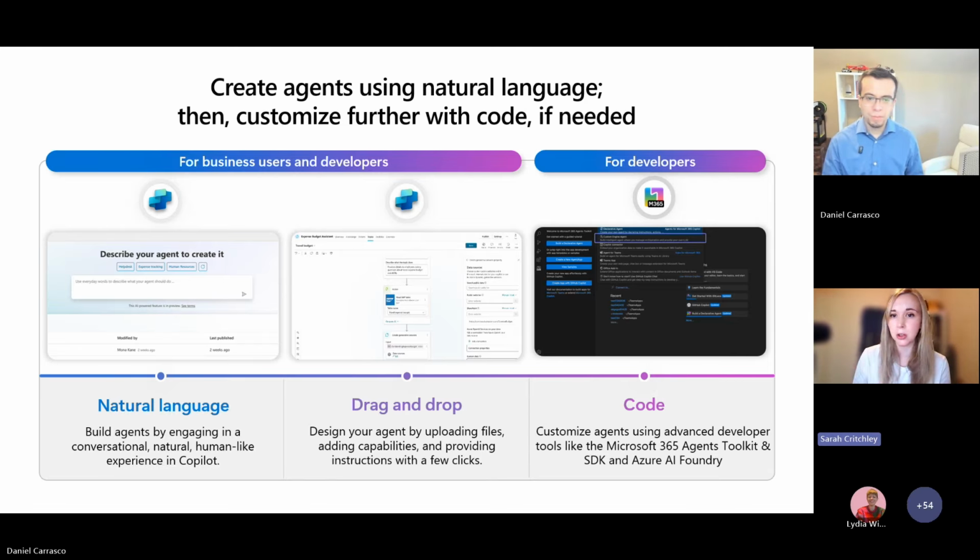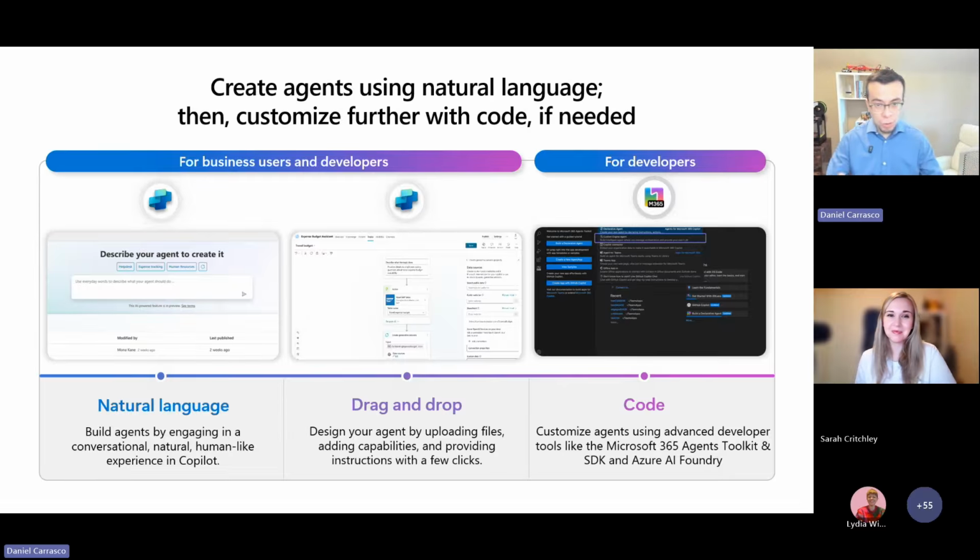So we are going to focus on the code part. This is a very powerful toolset that we're going to share with you so that you start using the toolkit, the SDK, and Azure AI Foundry. So we are going to start with Azure AI Foundry, and I'm going to show you.